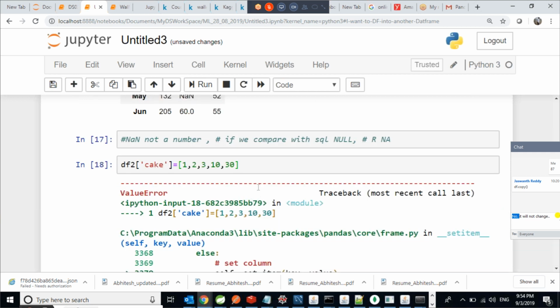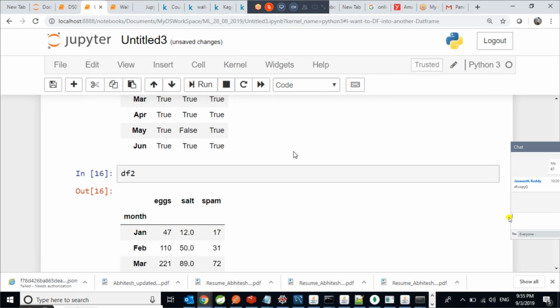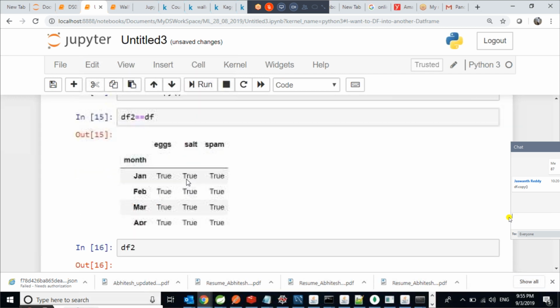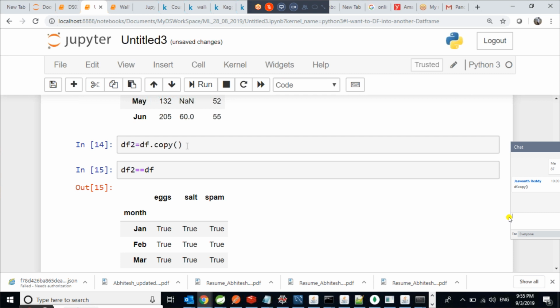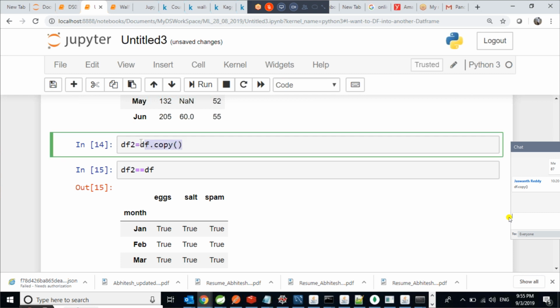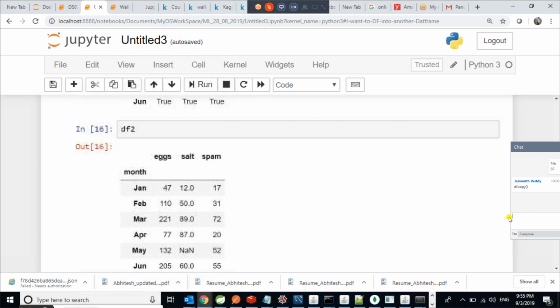Sir, can you show the df2, how you have done that copy, sir? Simple. df dot copy. This is our actual data frame. From this data frame, copy, df dot copy. Whatever we get from that copy will be stored into that one variable called df2. Got it? Okay, sir. Yeah, okay, sir. Thank you.